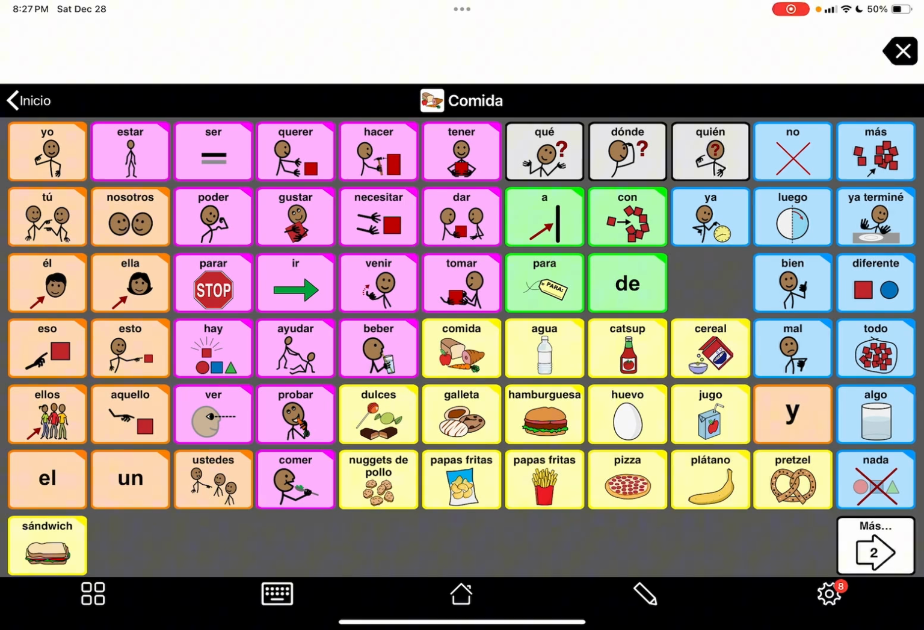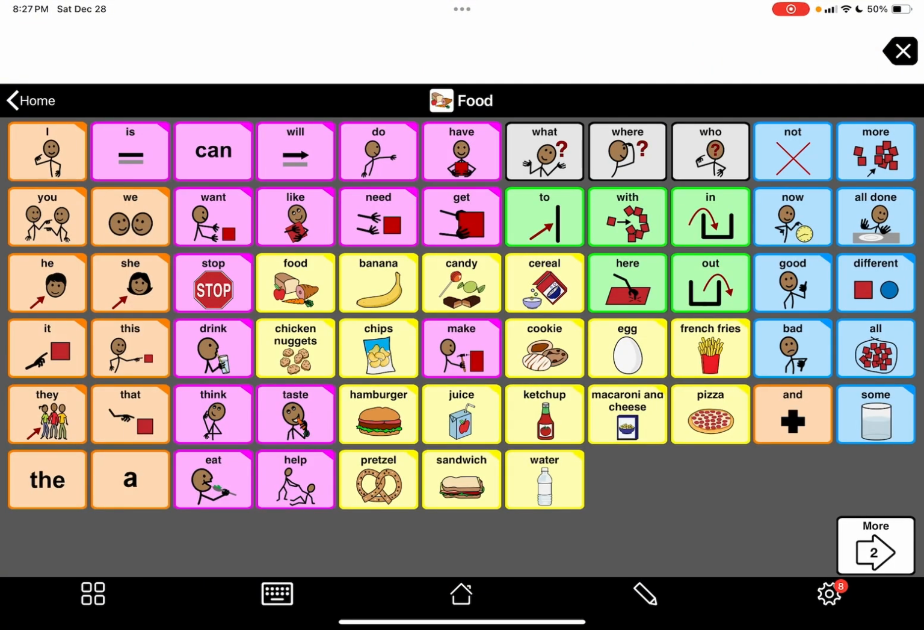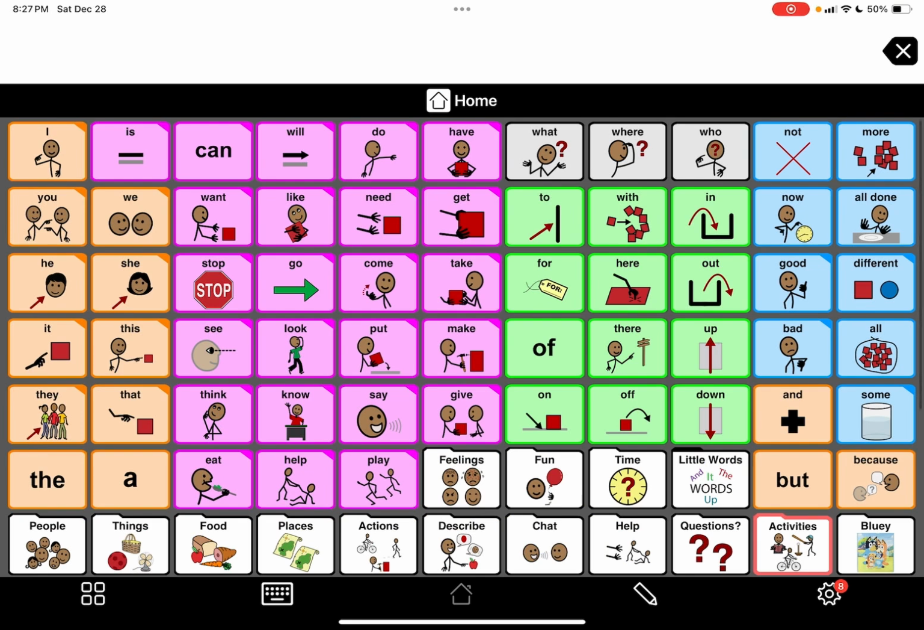Okay, so I'm going to show you that in English. I'm going to go back to the little 4 buttons there. This is just my favorite way of changing. There's other ways to change over to the other language, but this is just, to me, the most simple. So I'm going to hit idioma, which is language, and it's going to bring me back to English. I'm going to hit the home button, and I'm going to show you how it helps you with the verb tenses in English.